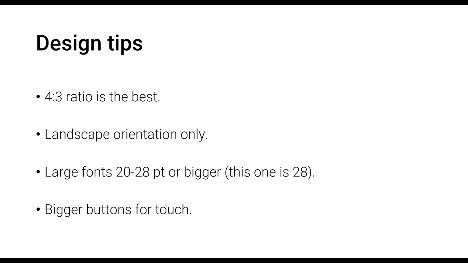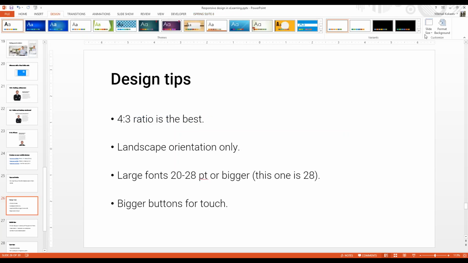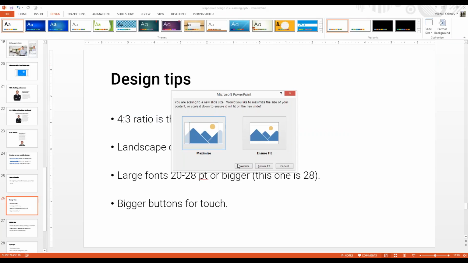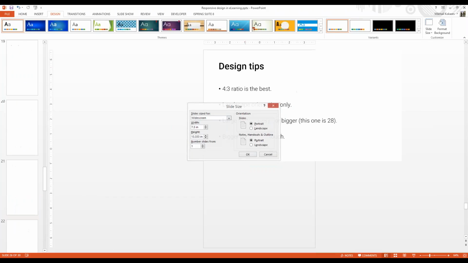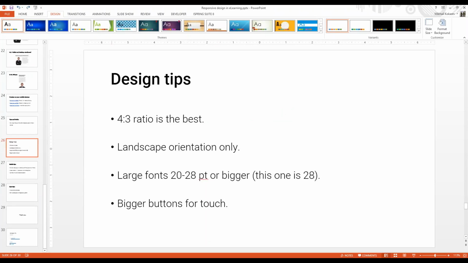The second one is don't use portrait slide orientation design unless you're creating some digital signage in PowerPoint. I mean the option here. You can go to Design, Slide Size, Custom Slide Size, and change the orientation here. But if I apply that, it will break everything. You can see that the orientation has changed, but it will require restructuring. So let's roll back.